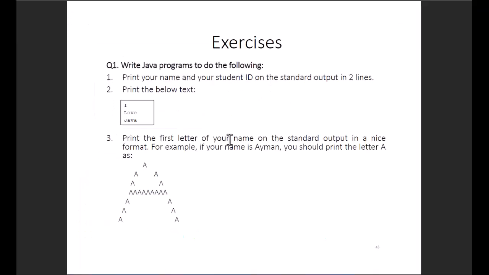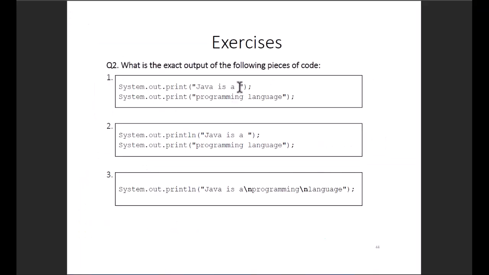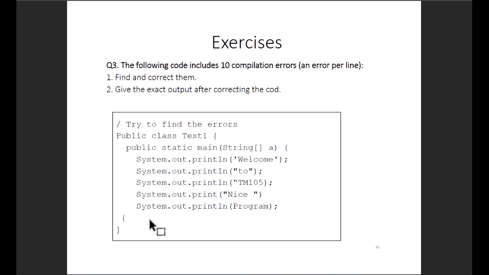Alright, complete all the exercises. Try to see what this \n is doing. This will be explained at a later time, and there's a program with errors. Try to do it, and this is it for this tutorial.